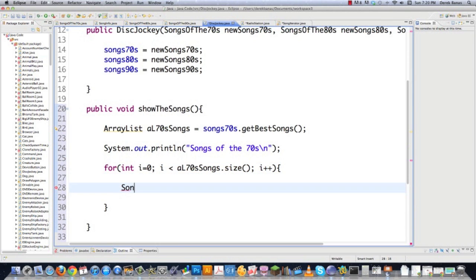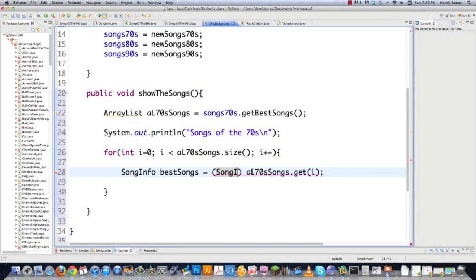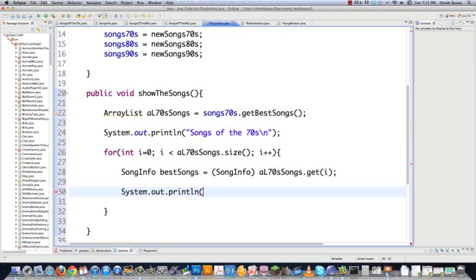And the first thing we're going to do is go SongInfo bestSongs, and then we're going to cast this to a SongInfo object, al70sSongs.get, and then we have to tell it what index to get, that's the reason why we have the for loop. Oops, this is actually SongInfo. Remember, we're using this SongInfo class that we looked at earlier, this guy. All right, so now that we have that, we're just going to have to print out the name of the song and the name of the band and all this other different stuff. So we just need to go bestSongs and go getSongName, which is saved over in that class.